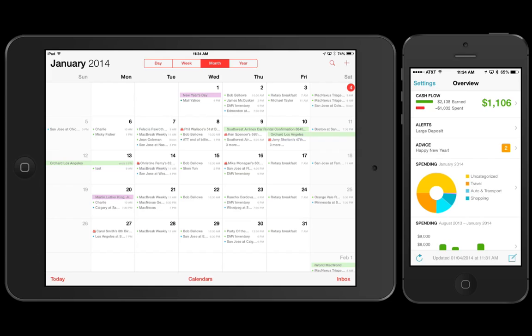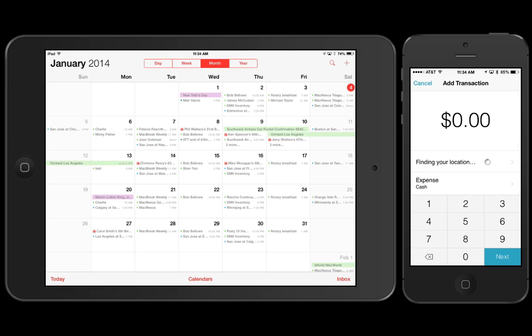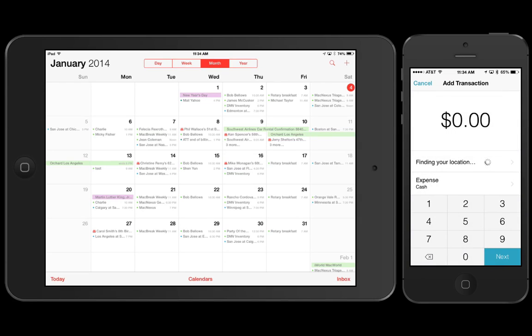We're looking at the iPhone screen over there, the lower right. It's finding my location, which will put the GPS of where I am, and then I can put the expense in, what kind of expense it is, income, split it from last ATM, etc. I can put the amount in, and then it'll put that transaction there. But remember, don't do it if it's a check or a credit card, because it's going to come in as soon as that processes. And believe me, the credit card will show up as pending minutes after you make that transaction. Now, obviously, a check won't come in until the check clears. Once the check hits your bank, it'll show up here.